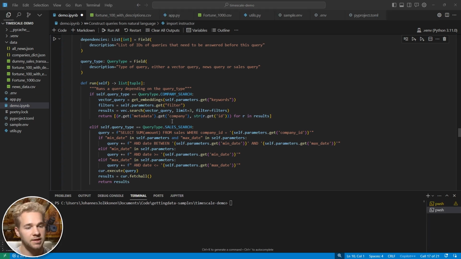So if the query type is sales, then the query is going to look like this. We're going to run this SQL query against our sales hypertable, just getting the total amount of sales from a given company. And then here we're going to handle any possible optional date parameters as part of this sales query. So if we have both a min date and a max date in our parameters as per what we get from the language model, then it's going to be a date range, and we're going to append this between filter to our base SQL query here.